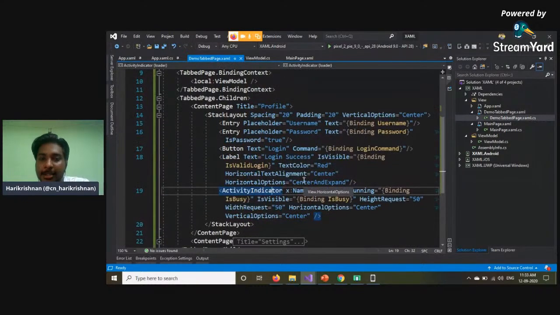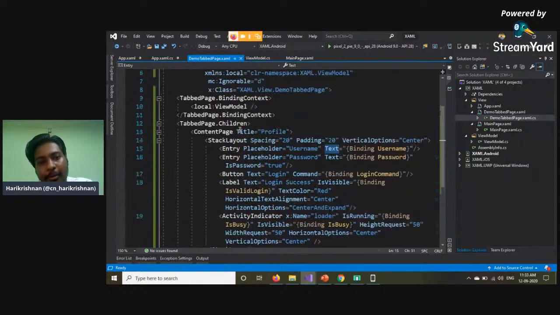So now you would be understanding. Whenever this entry looks out for the text, it will go refer this view model. If there is a property called username, then it will bind the value of that. Simple. And the default mode of this text property in entry is two-way.